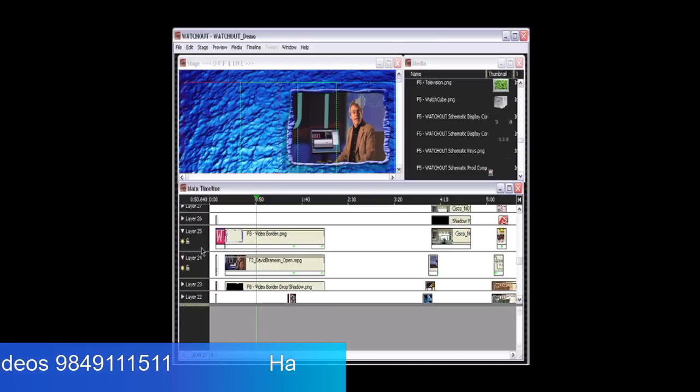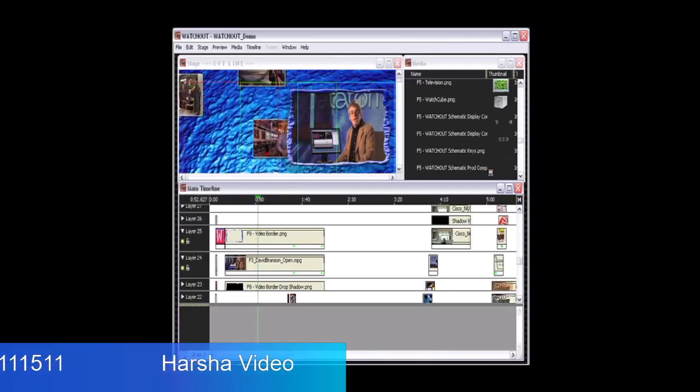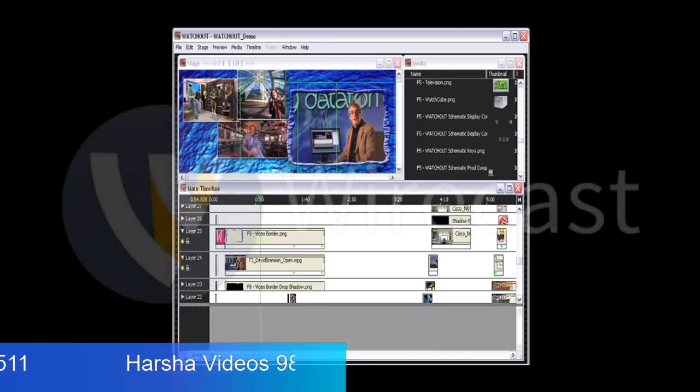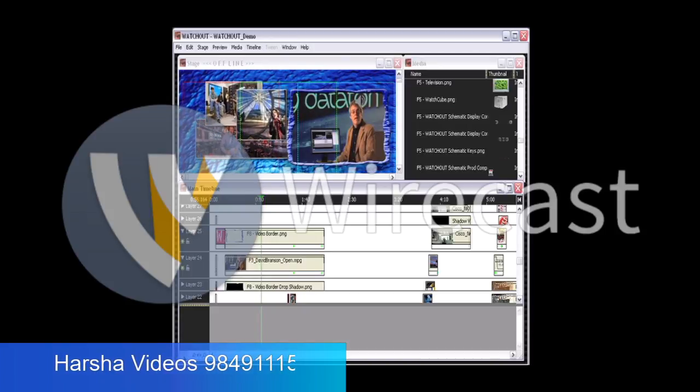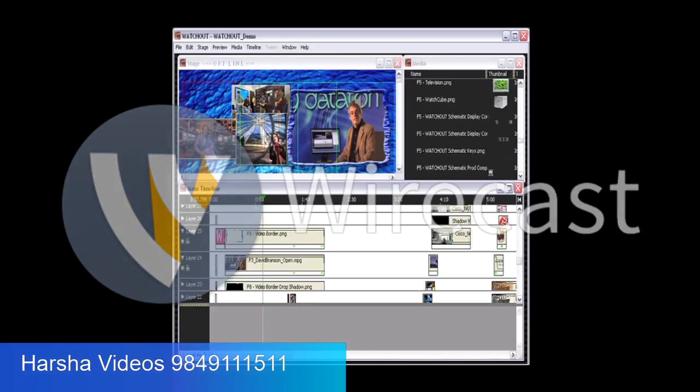If you want to run the timeline, you just need to press the play button down in this corner, and that runs the timeline. You press it again to stop it, or you can just tap the space bar on the keyboard to start and stop the timeline.